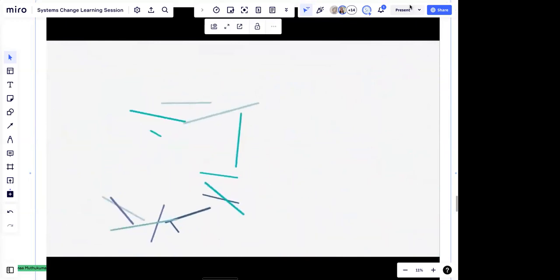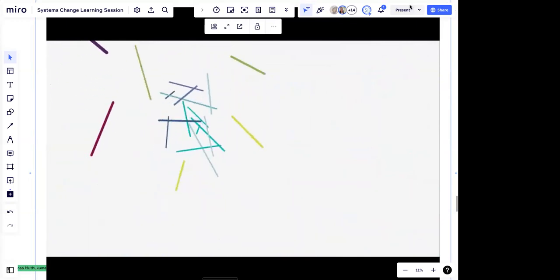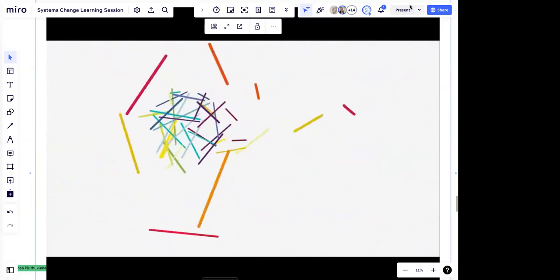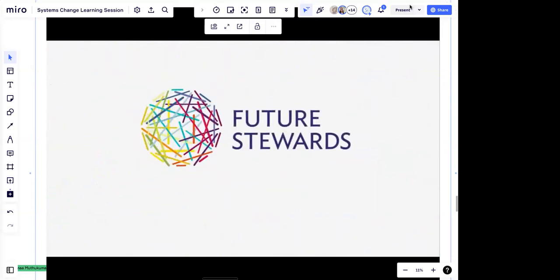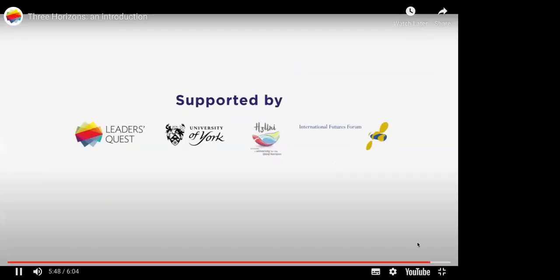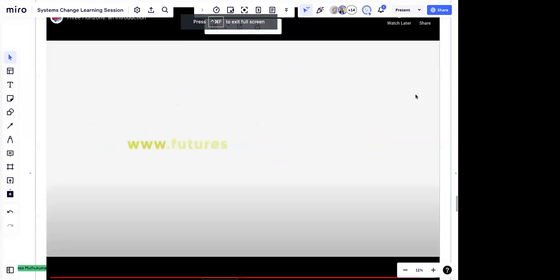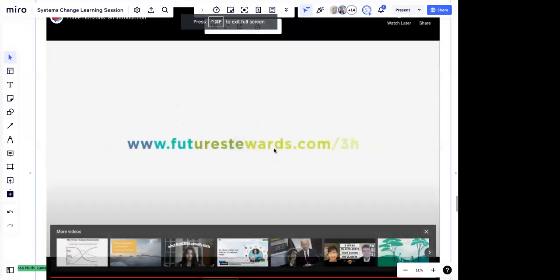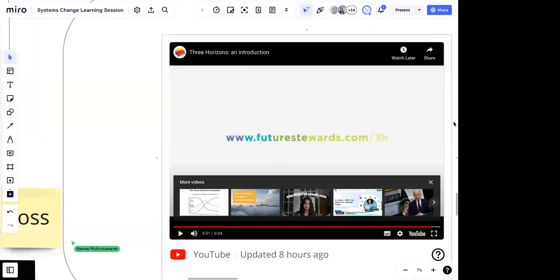There's now a growing network of policymakers, business leaders, researchers, philanthropists, and community organisers who are all using Three Horizons to help them have better conversations about the future and get into action. If you want to jump in, visit futurestewards.com.